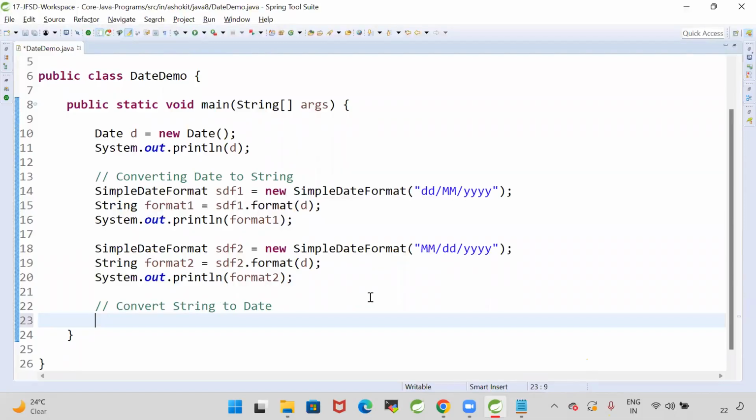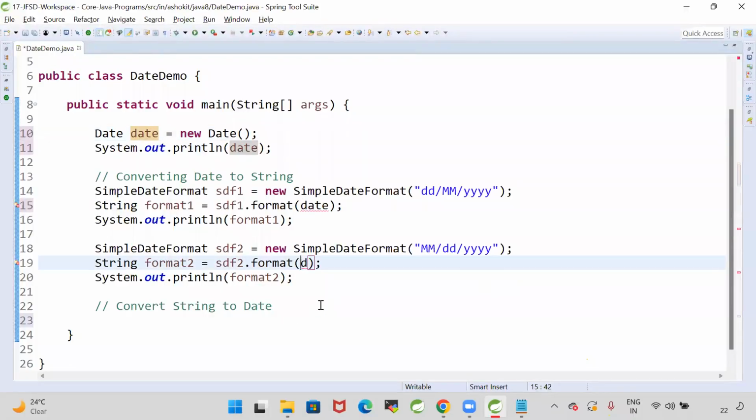We need to use a method called parse method. Here we are using format method. Format method is used to convert the given date object to string value. Okay, now converting string to date.